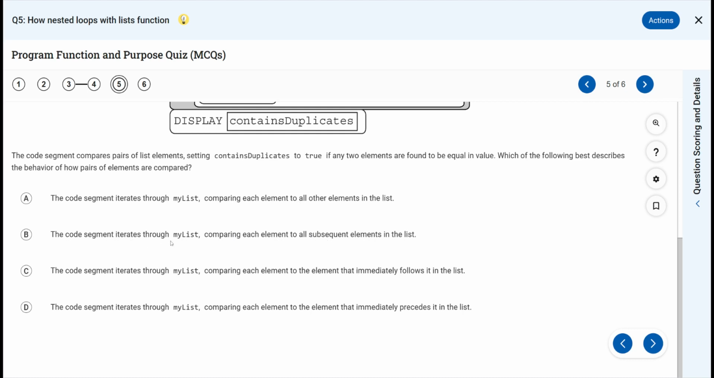That's the correct one. So basically, it's going to go iterating, taking one at a time until it goes through all of them. The only thing here is that it stops short of the last element, but I guess that's something they missed here, but that's okay. Let's just check C and D. The code segment iterates through my list, comparing each element to the element that immediately follows. Not just the one that immediately follows. It compares it to all of the ones that follow, not just the one that follows it.